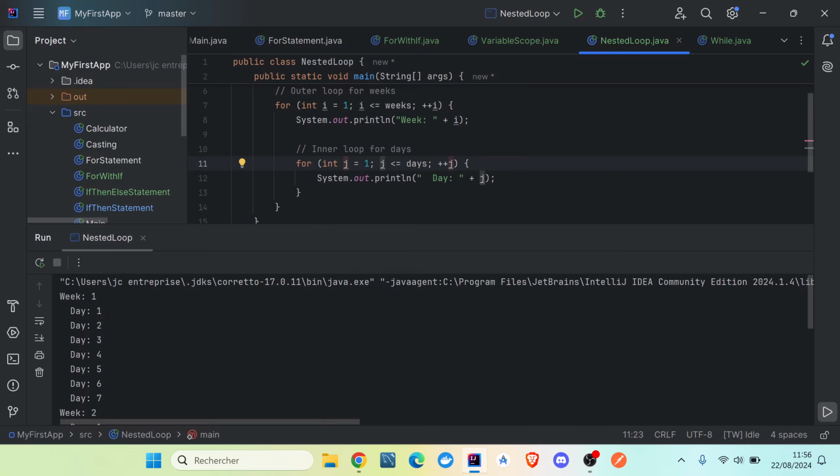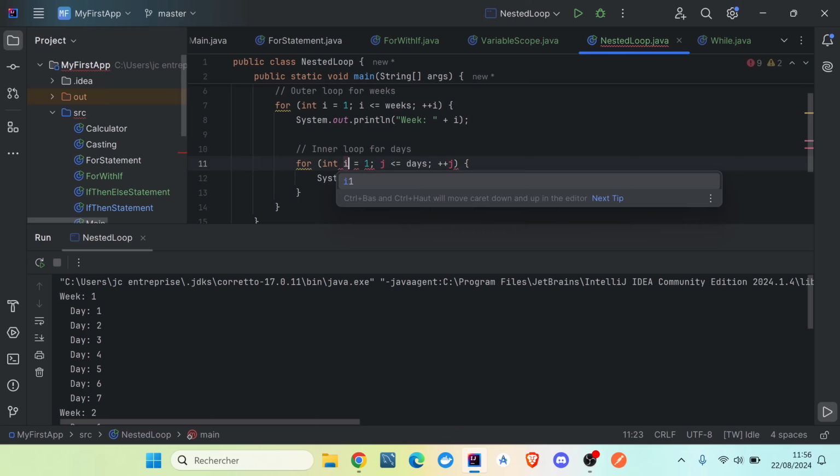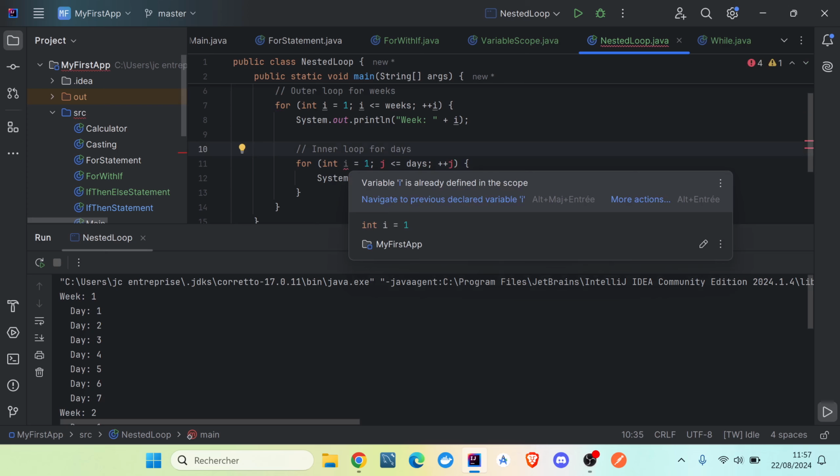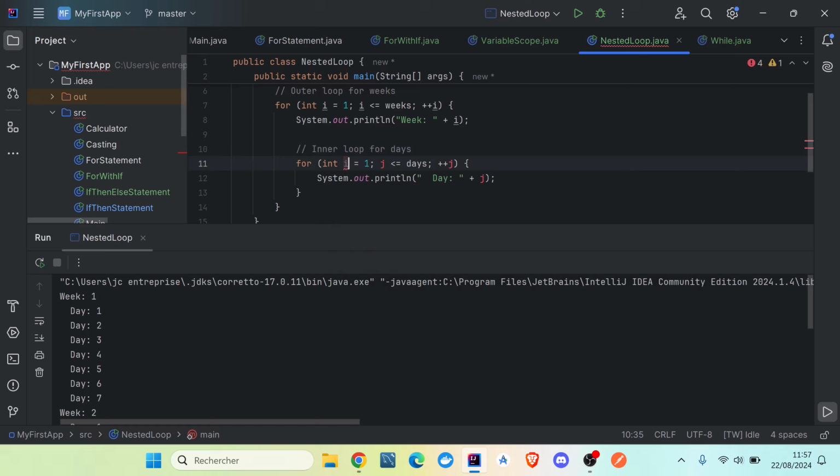As you remember, we are in the same scope of i, because the scope of i started at the beginning of this curly brace and will end at the closing curly brace. So if I write i here, I will have a compilation error, okay? And by the way, if I do this, look what IntelliJ is saying: variable i is already defined in the scope. Indeed. So I have to use j.